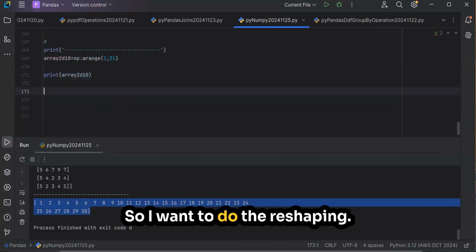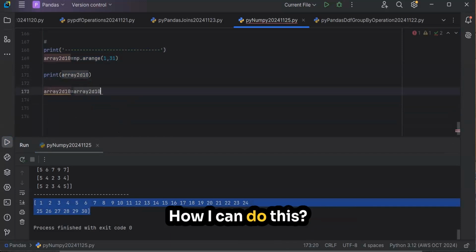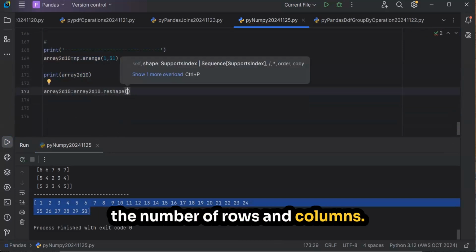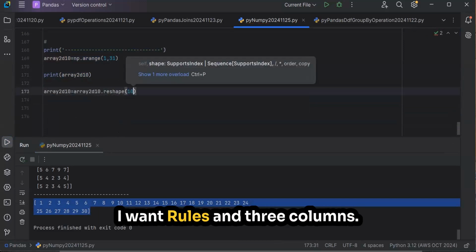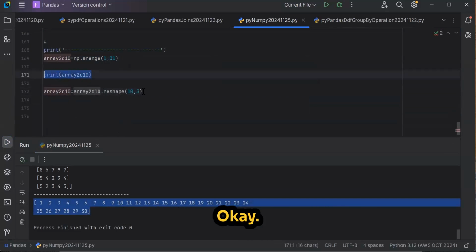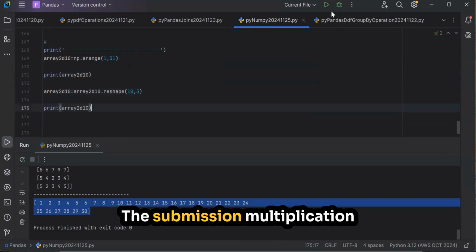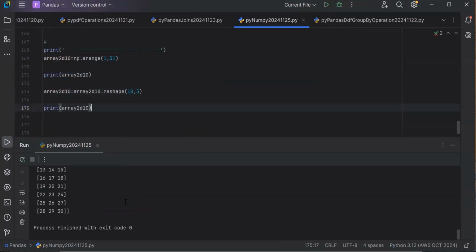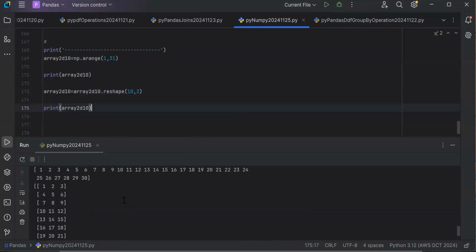So I want to do the reshaping. How can I do this reshape, and I have to give the number of rows and columns. I want 10 rows and 3 columns. Okay, and then print it. The summation multiplication should be what? 30. Do you understand?